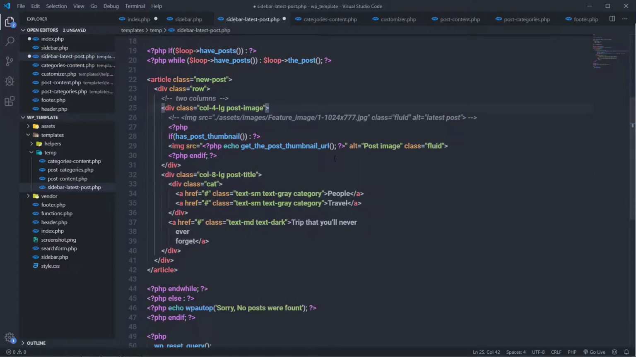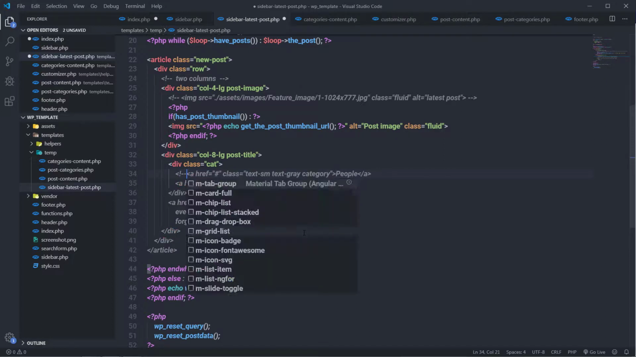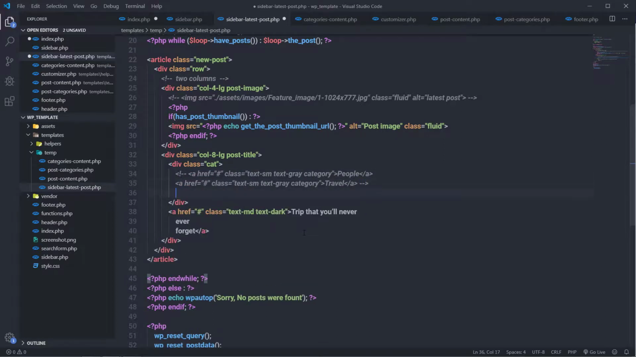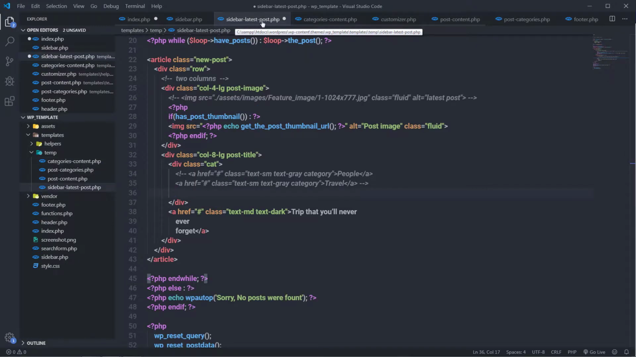So as you can see, I'm going to have my feature image here. Now just out of that, I'm going to just get the categories. So I'm going to just get rid of these categories anchor tags. I'm going to put these anchor tags in the comment. And I'm going to just call a template tag here, which is categories content. This one in the sidebar latest post.